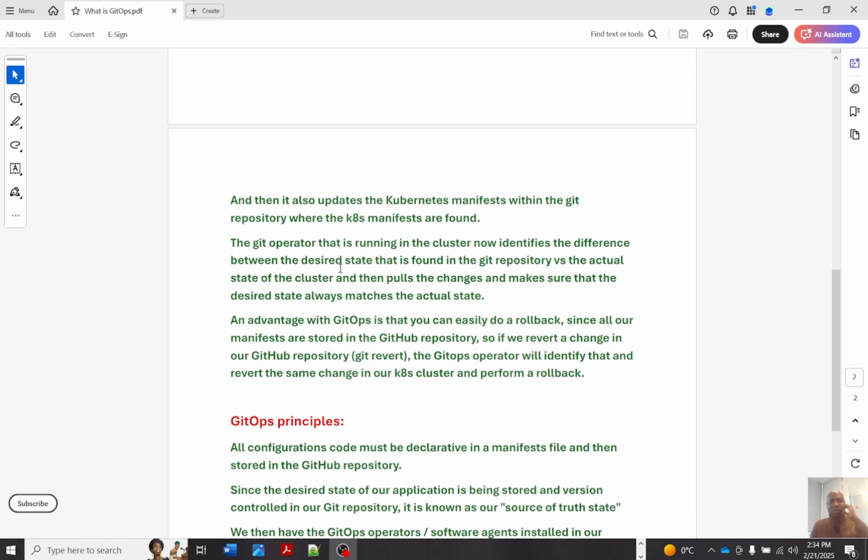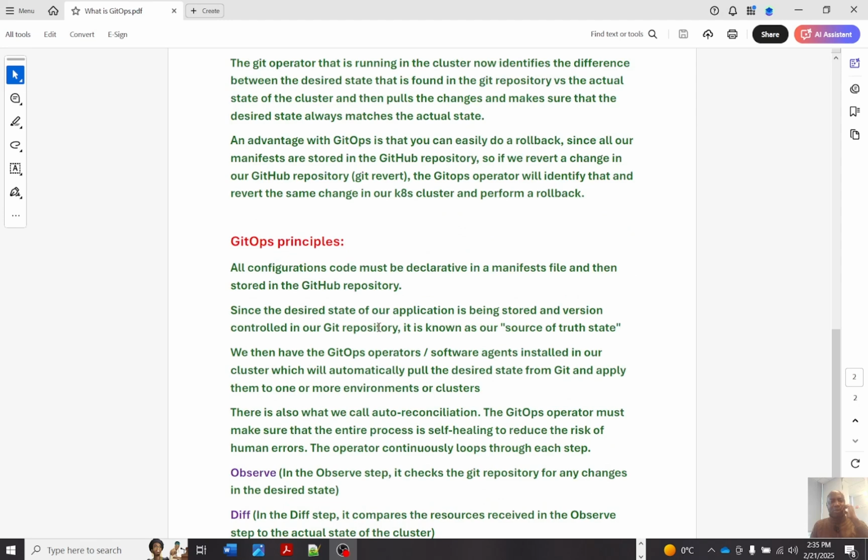And the GitOps operator, which is ArgoCD in this case, that is running in the cluster, now identifies the difference between the desired state that is found in the Git repository versus the actual state of the cluster, and then pulls the changes and makes sure that the desired state always matches the actual state. Yeah, I'm going to go ahead and explain that.